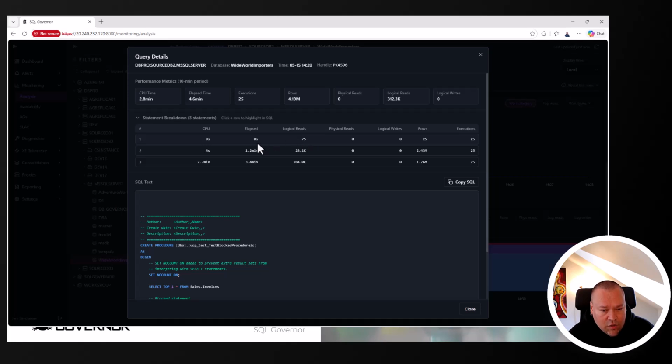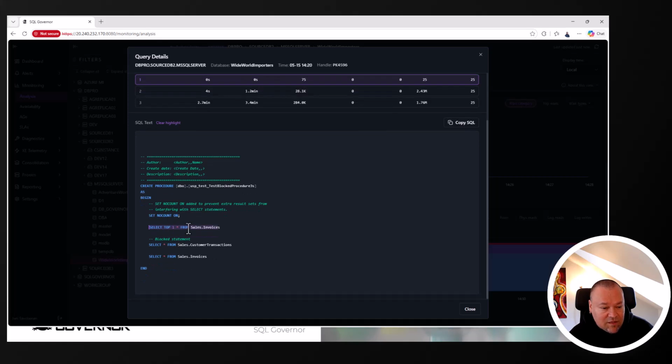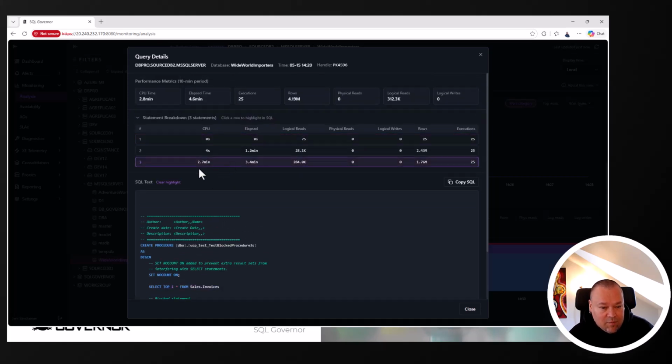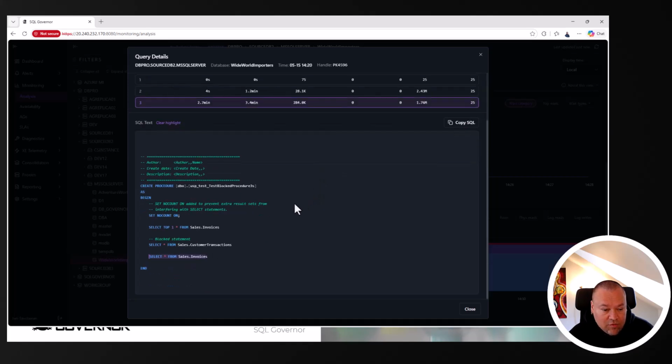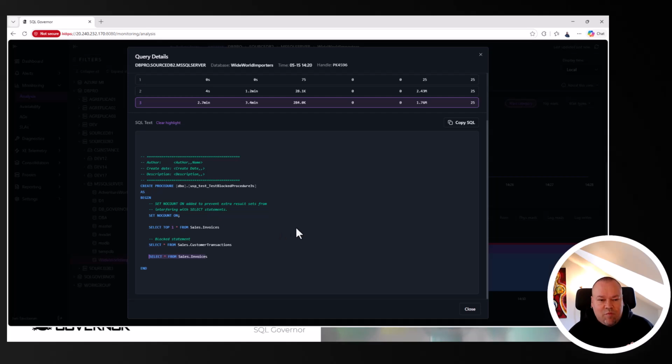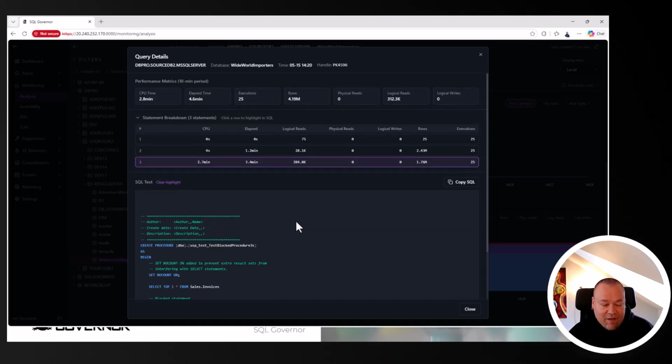And now I want to click on any of these. I see that these are statements. This is the first statement, it's this one. But then the third statement here has 2.7 minutes, 3.4 minutes elapsed time, 2.7 minutes CPU time, a lot of logical reads and quite a lot of rows returned. So this select star from sales.invoices is the problem here that causes the CPU to run heavily.